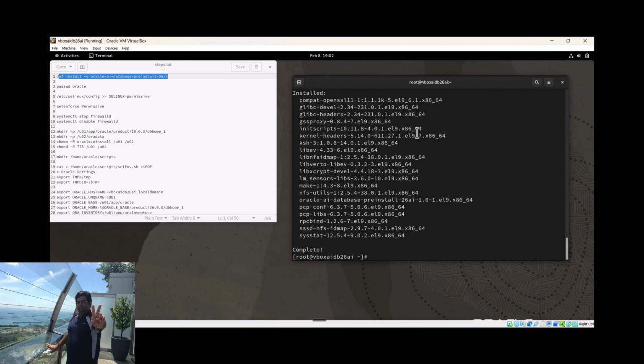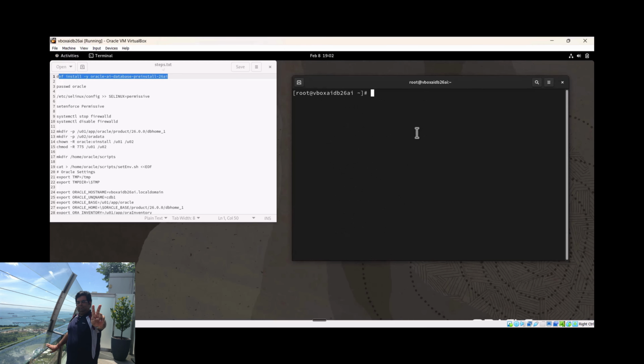With the pre-install finished, we need to set a password for the newly created Oracle user. Use the passwd oracle command and enter a secure password. This user will own the database software and the processes.